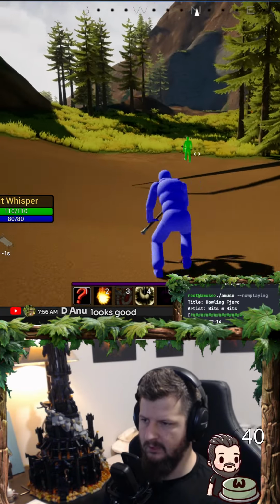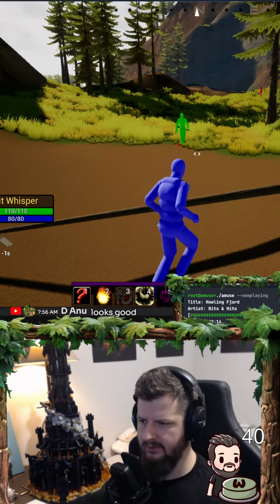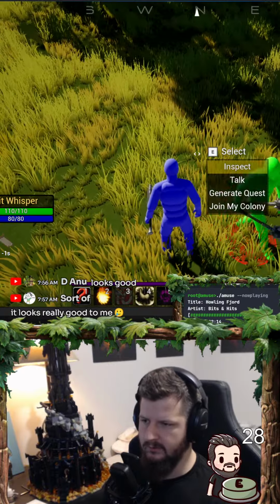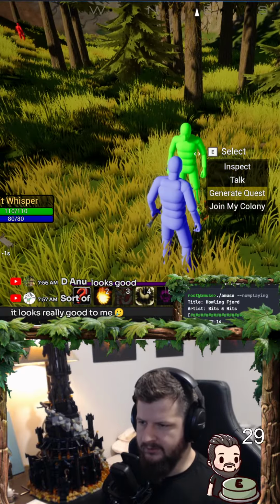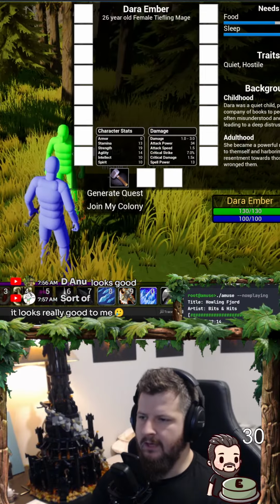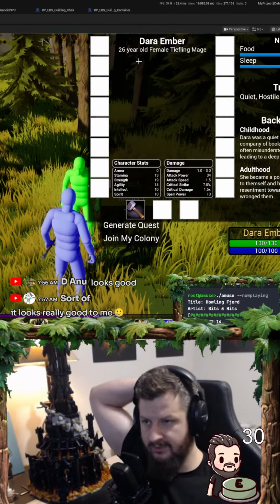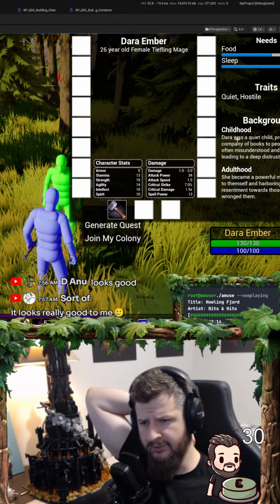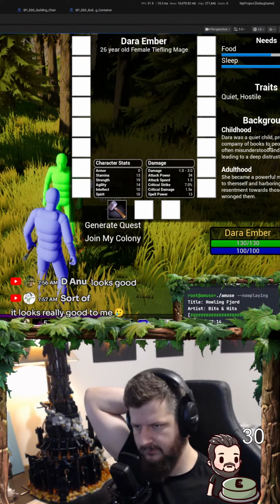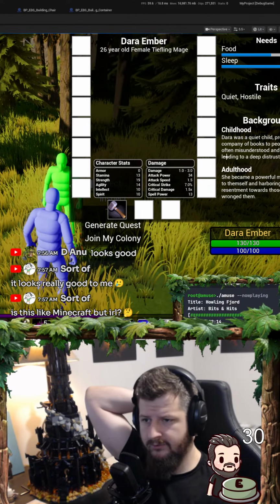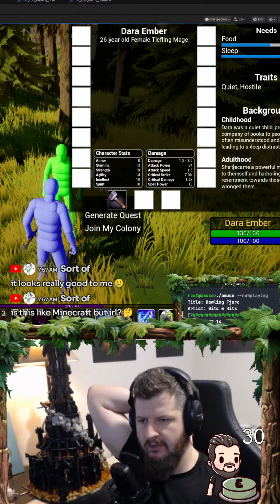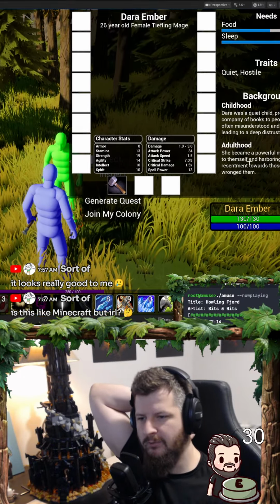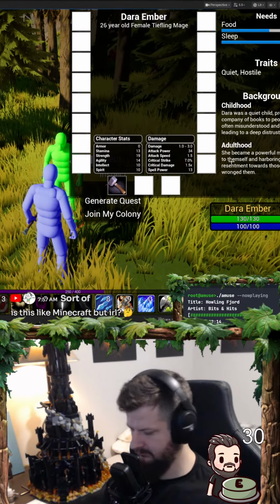And then I have some colonists here. Let me see if I can find one with the name. There we go, Dara Ember. So I'll show you some AI generated quests here. Let's see. I'll start generating a quest and we'll inspect her background here. So Dara Ember, 26-year-old female tiefling mage who is quiet and hostile. Dara was a quiet child, preferring the company of books to people. She was often misunderstood and bullied, leading to a deep distrust of others. She became a powerful mage, keeping to themselves and harboring a deep resentment towards those who wronged them.